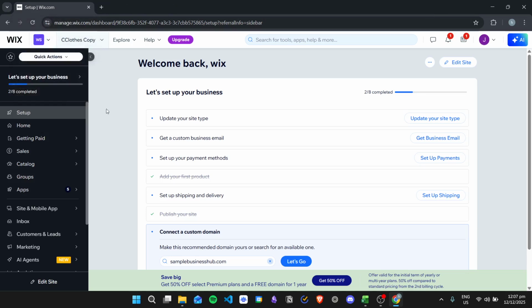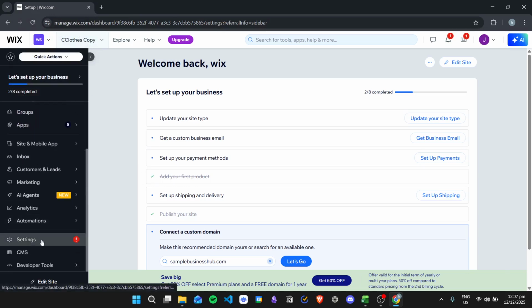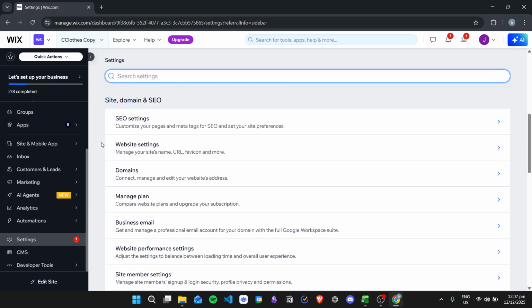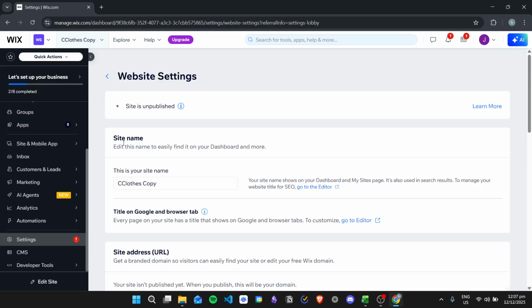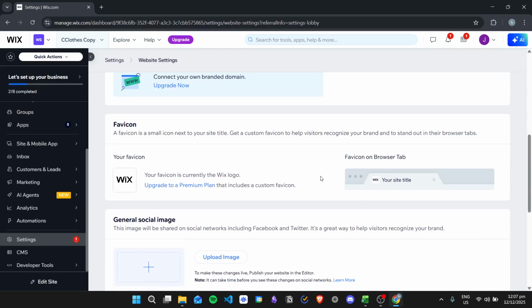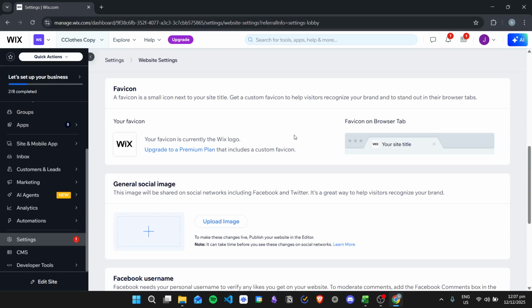To do that, you just need to go to Settings, then go to Website Settings right here. Then you can change your favicon right here. But in order to change your favicon, you need to have a premium plan for Wix so that you can customize and insert your own logo right here. And then you should see your favicon when you are viewing your published website.